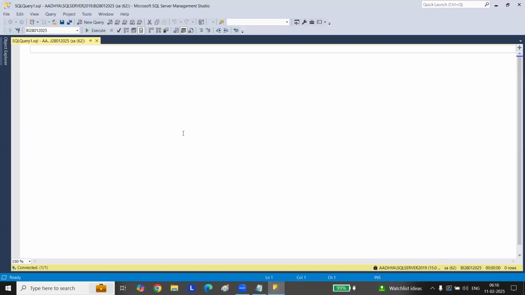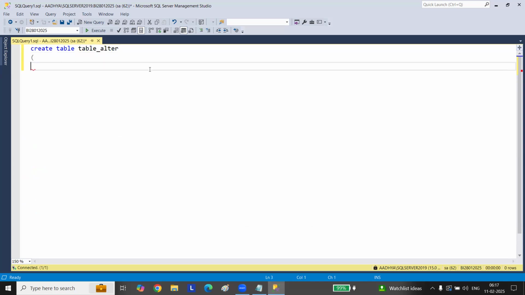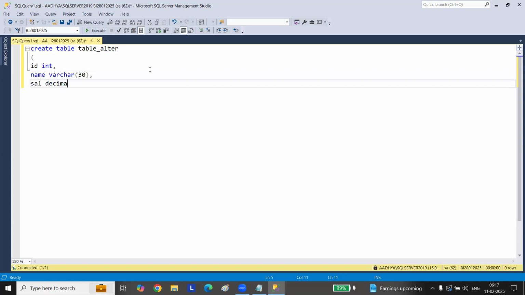Now let's go there. I'll create a simple table, table_alter something. ID int, name varchar 30, then sal decimal 18 comma 2, then department number. I'll give a constraint also here.